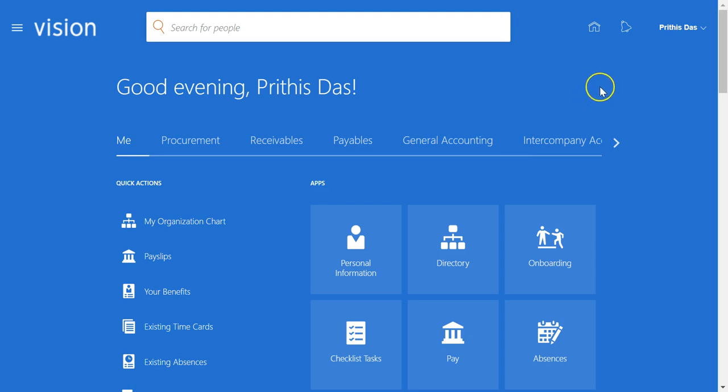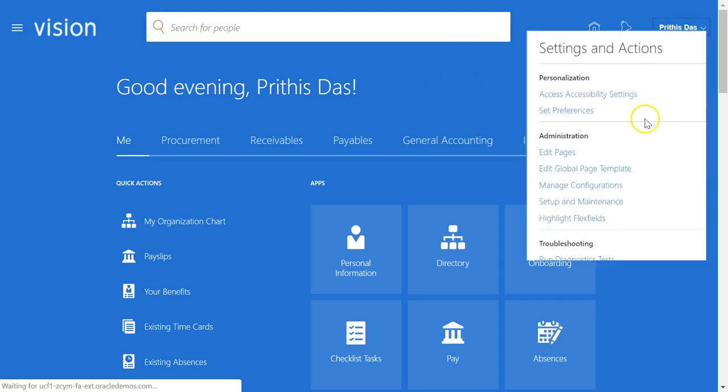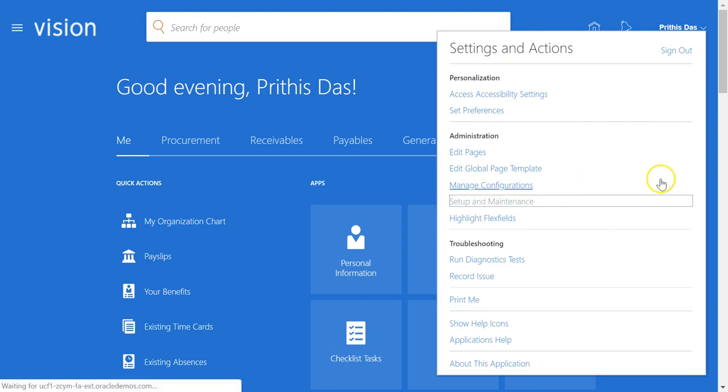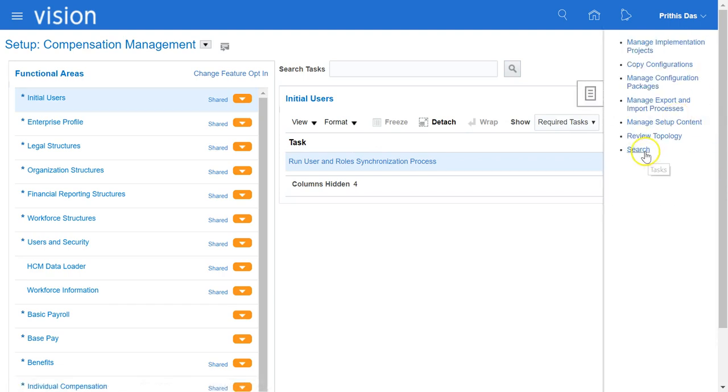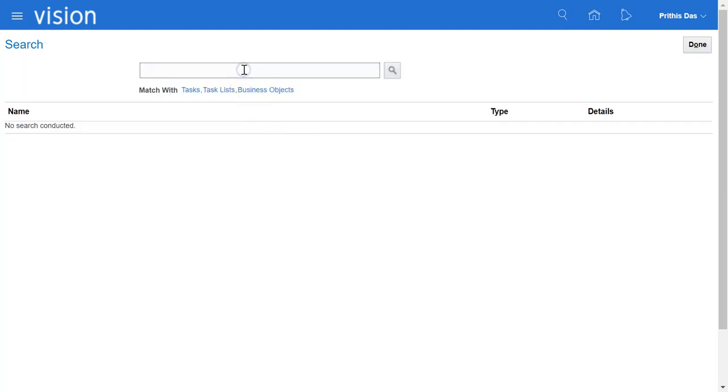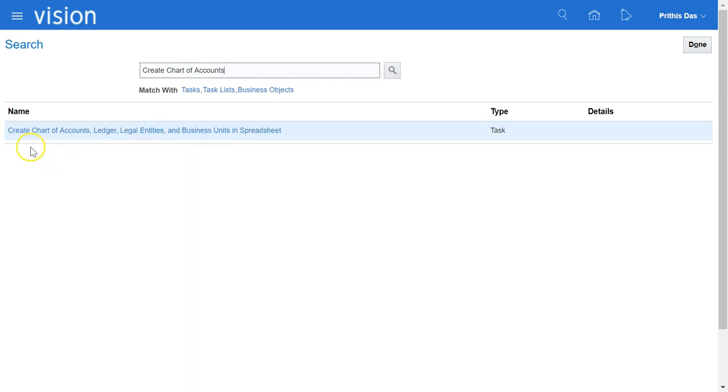So the first thing to do is to download a blank spreadsheet. In order to do that, first you log into the Fusion applications, then navigate to Setup and Maintenance. Once you get to Setup and Maintenance, from the task list on the right, click on Search and enter the task, create chart of accounts, and search for this task. The full task is create chart of accounts, ledger, legal entity, and business units in spreadsheet.